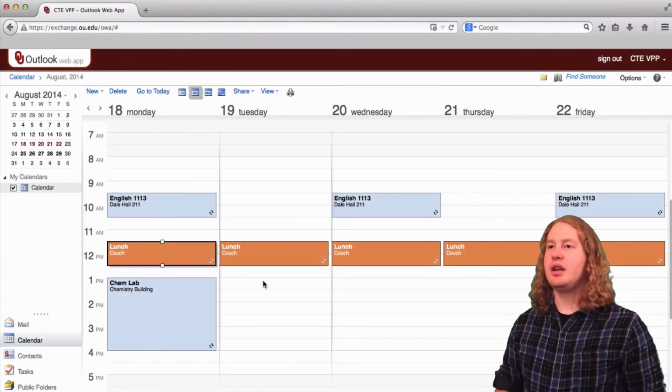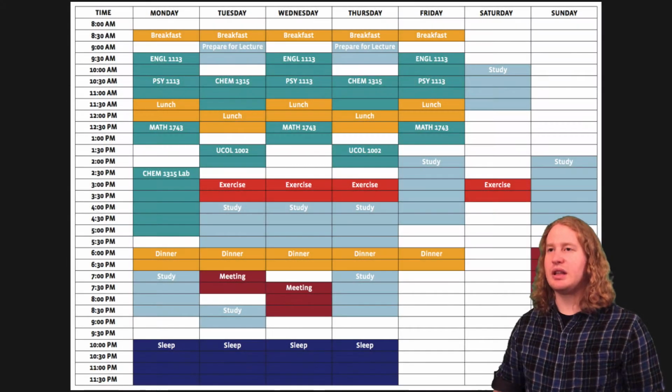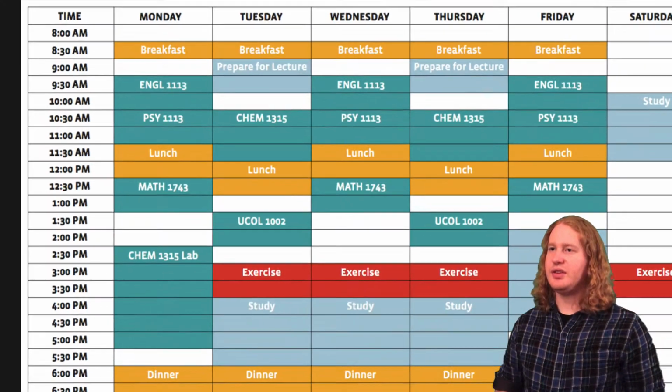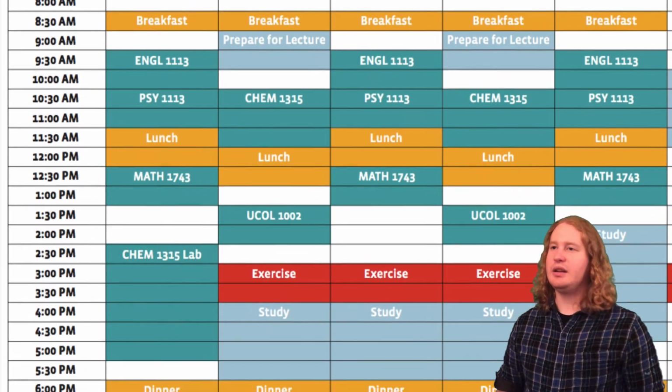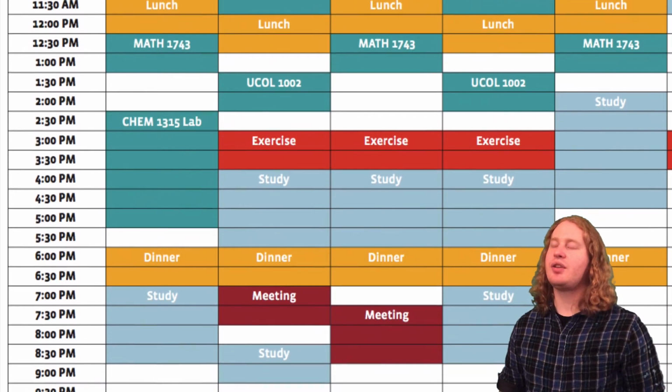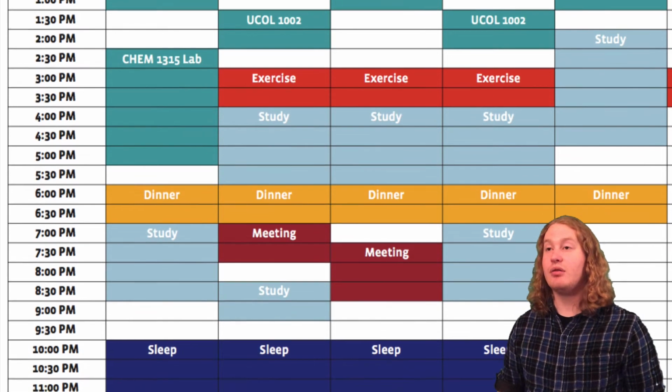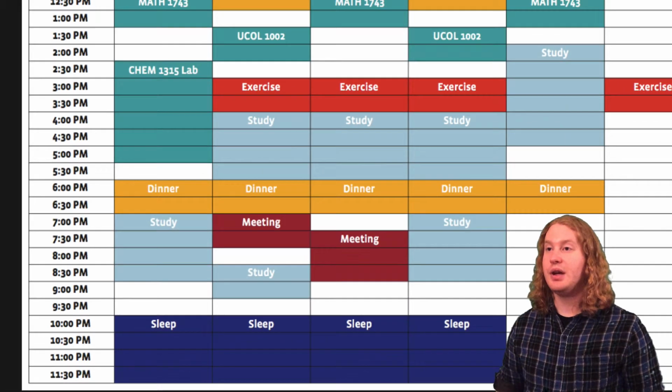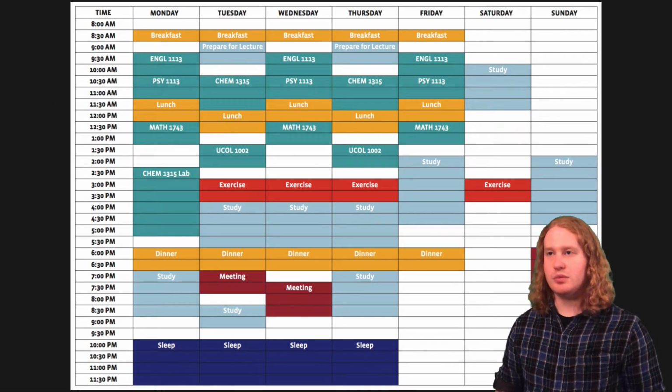Once you've added everything to your calendar, it may look something like this. This is an example from your textbook, and it has everything on it. It has the eating schedule, it has exercise, it has your classes. I mean, everything is in this calendar. So this is one option. You can outline your entire day for every week of the semester.